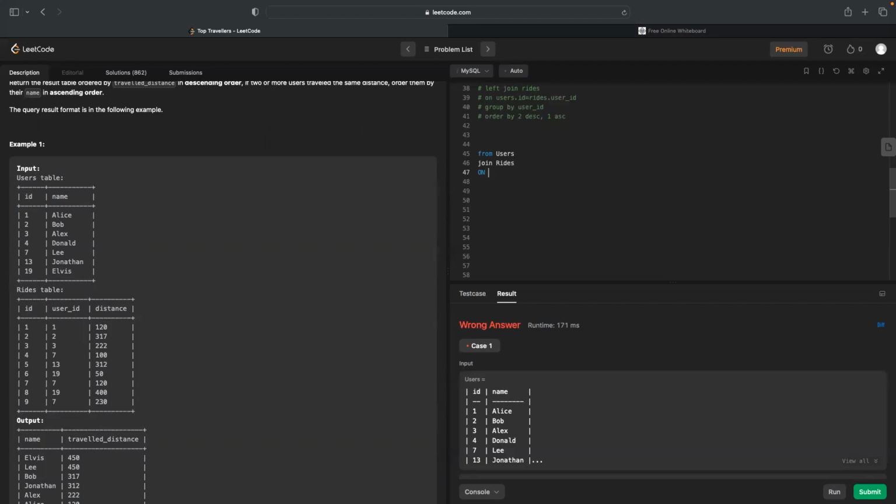So how do you do it? You first write your from and join, and then you provide the entity on which you want to join. So from users join rides on. Now you'll need to provide the reference for the table names followed by the unique ID that you want to join on. So from users join rides on users.id equals rides.user_id. That's it. What happens here is that you have now joined users and rides, all these tables at one place. You have everything at one place.